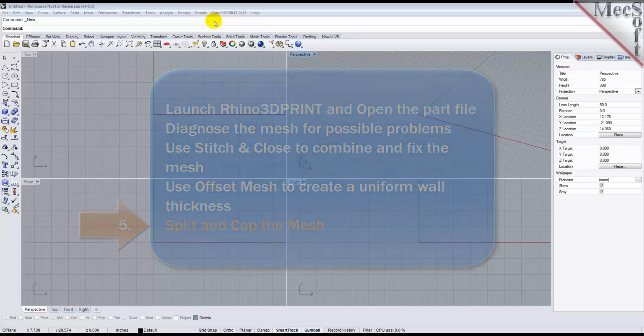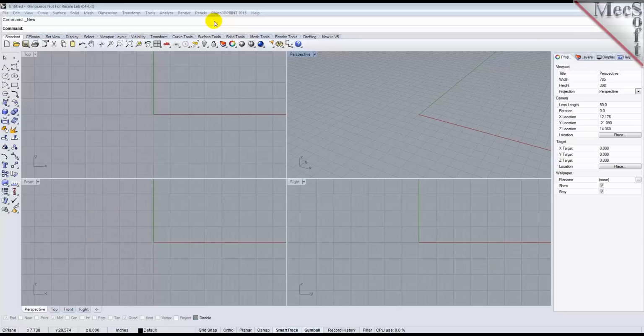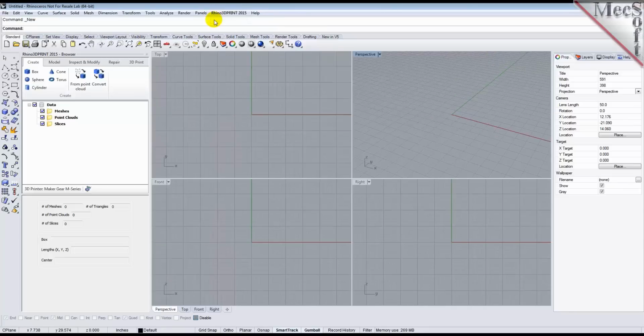Let's begin by launching the Rhino3D Print module. From the main menu, select Rhino3D Print and then Browser from the drop-down menu. Docked on the left, you will see the Rhino3D Print browser. There is a ribbon bar at the top with 5 tabs.